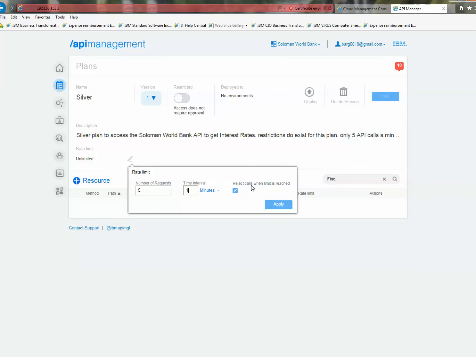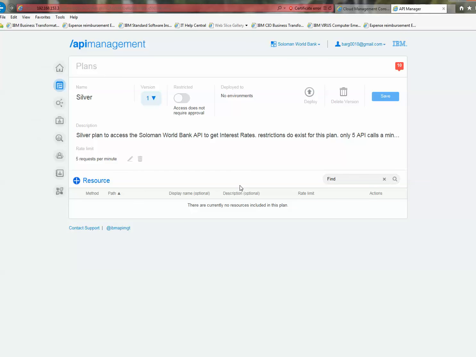And after this, I have reject calls when limit is reached. The options you have is you could not reject the calls, and that we call a soft reject, or soft limit, which is that rather than rejecting it, we would just simply receive an email, we as the owner. So Solomon would receive an email saying this API exceeded the number. So it's up to you how you want to define your business. But for now, I would like to reject it just to kind of illustrate how that works. So I go ahead and applied it.